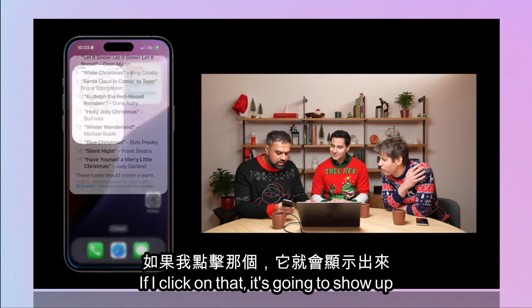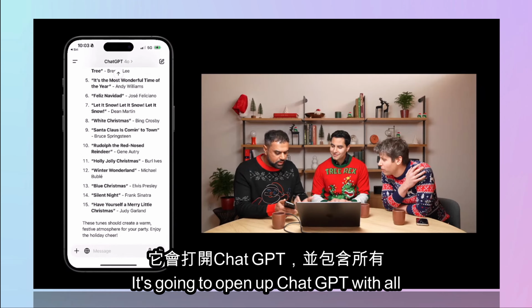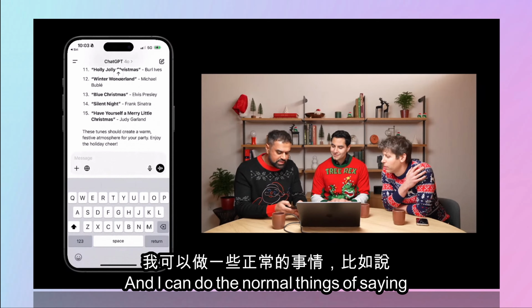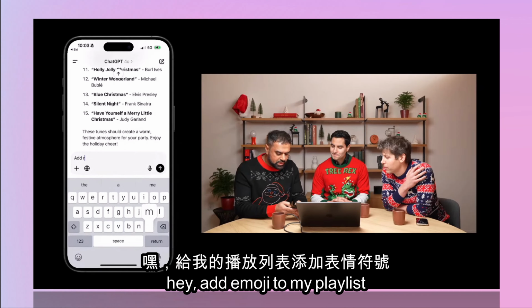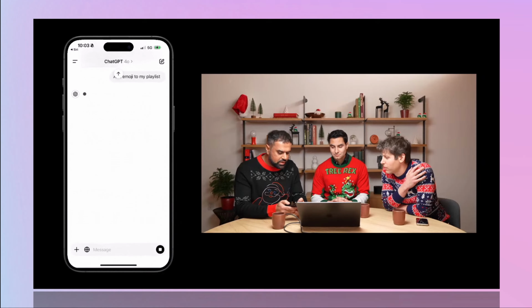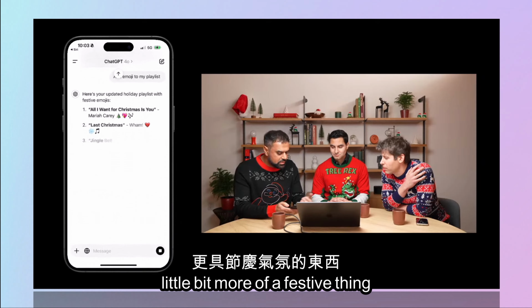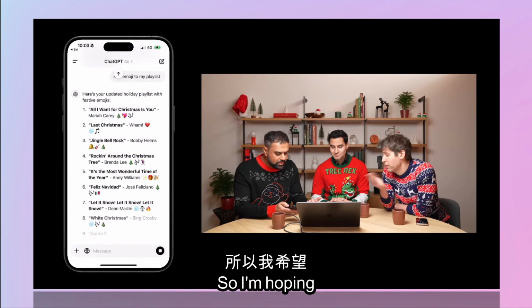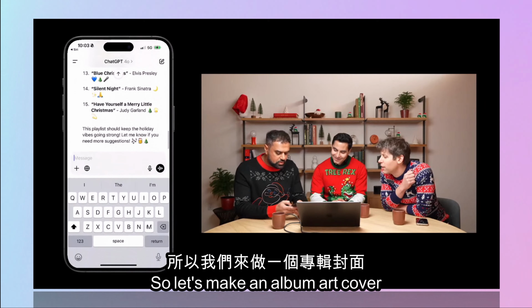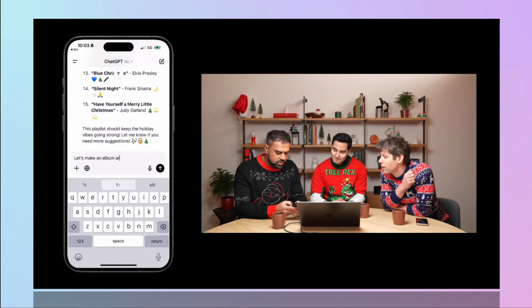If I click on that, it's going to open up ChatGPT with all of my conversation already integrated. So cool. And I can do the normal things of saying, hey, add emoji to my playlist, and it'll do that. But I think what we need is a little bit more of a festive thing. So I'm hoping this is festive, but let's make an album art cover.